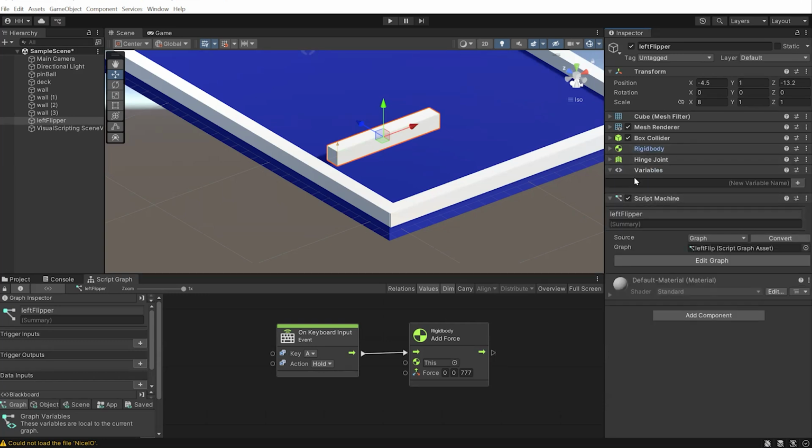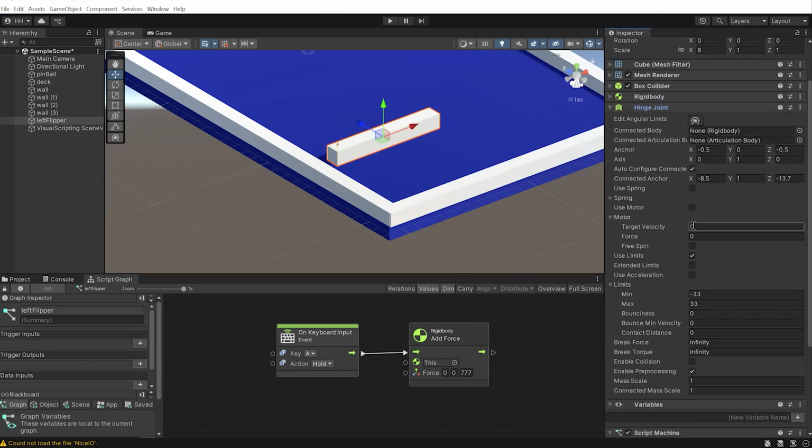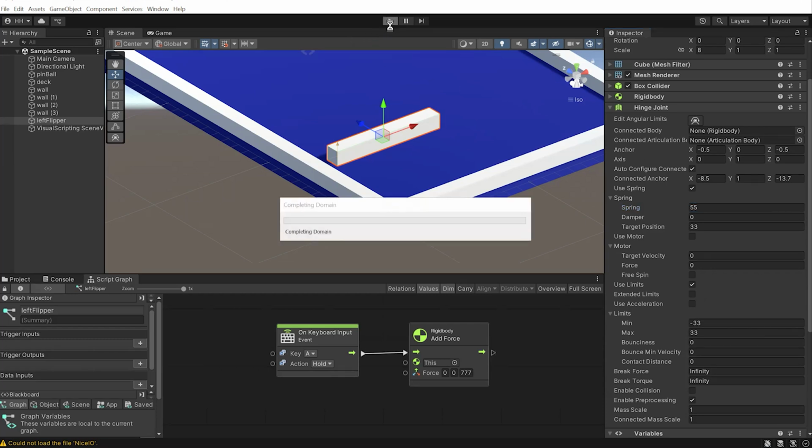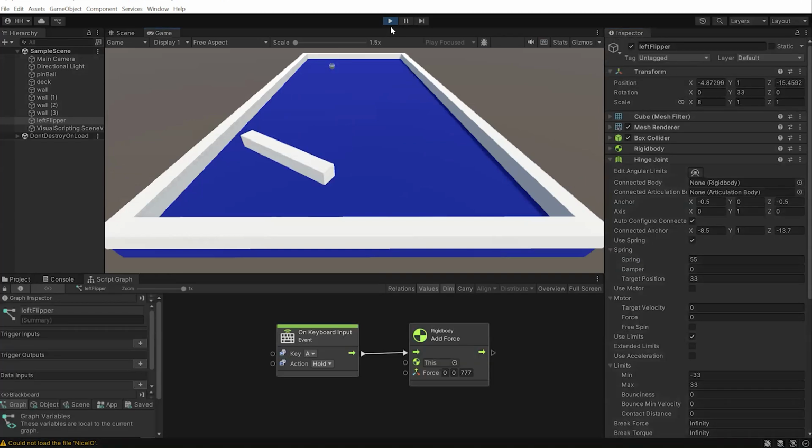And I'm going to come down to the hinge joint, and I'm going to turn on the spring. So we have a use spring option. I'll turn that on. And I'm going to set the target destination or the target angle to be at the bottom. So we want it to snap all the way back to its resting state as quickly as possible. I believe that's 33. And I want that spring rate to be pretty strong. So I'll set it up to, I don't know, 55. We'll start there and take a quick look. Let's run that. So now hopefully the paddle will snap back to its stopped location a little bit more quickly.